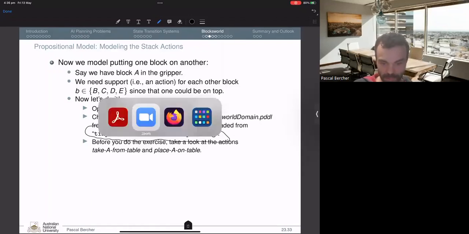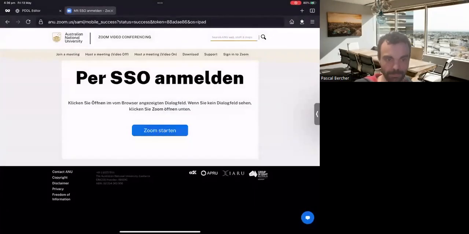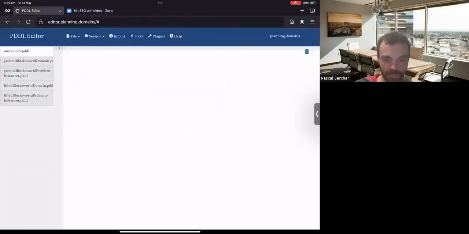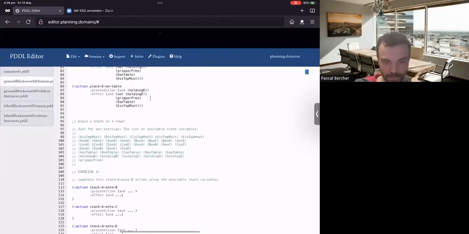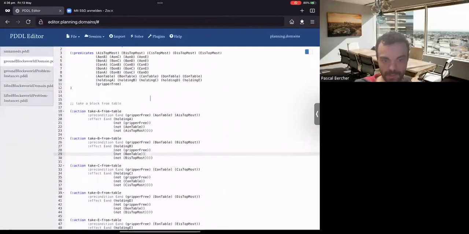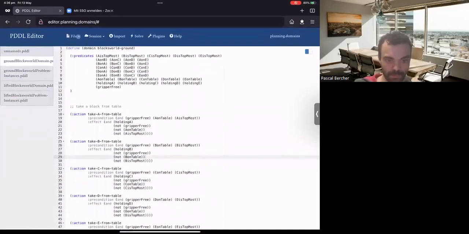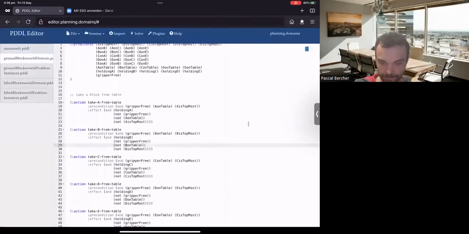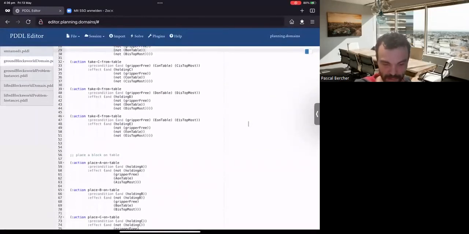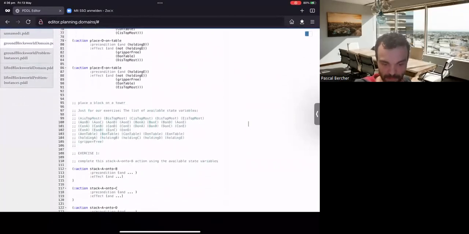Oh, and I will actually also show very quickly how this editor looks. But I would recommend that you please do this at home anyway. So yeah, this is the online editor, and you can just select the file from that zip that I've made available online, and you will get this domain file over here where a lot is already provided.